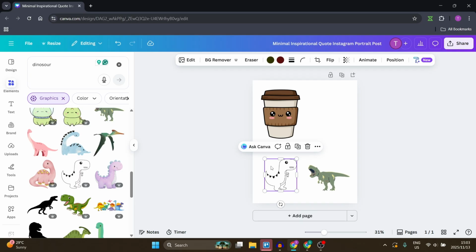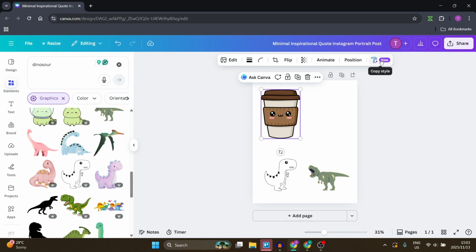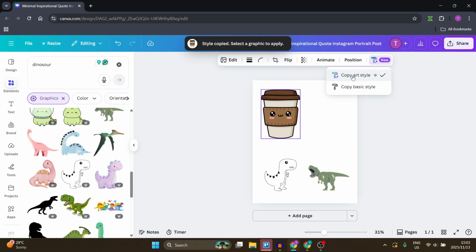Okay, so now what we need to do is go ahead and select an element. So we're going to select this one over here, and up on the top right hand side it says copy style. So let's click on that, and here you're going to click on the copy art style. Now this is a premium feature, but if you're not using premium you can just copy the basic style. But for now we're going to say copy art style.